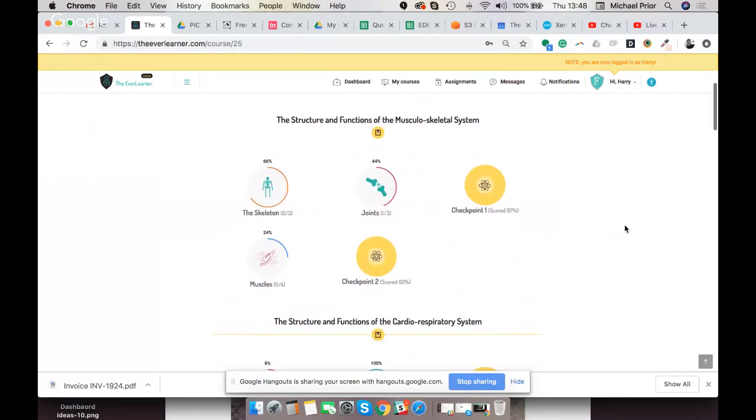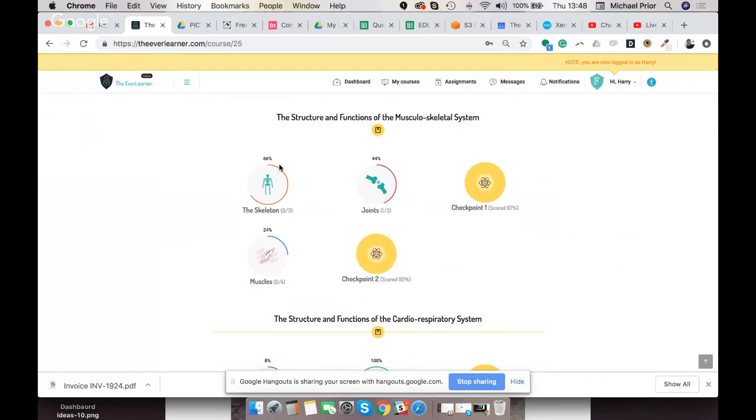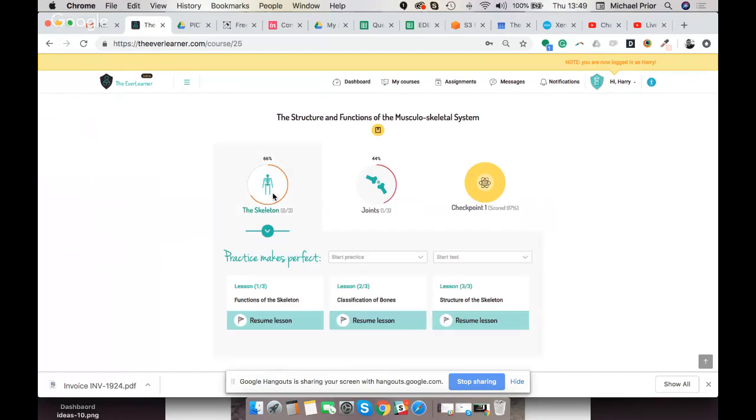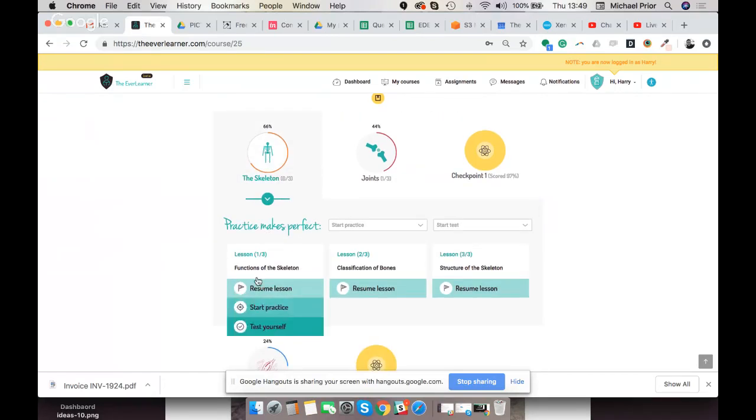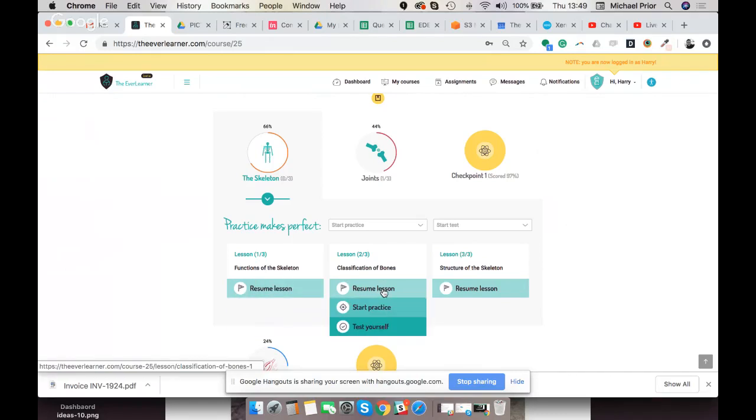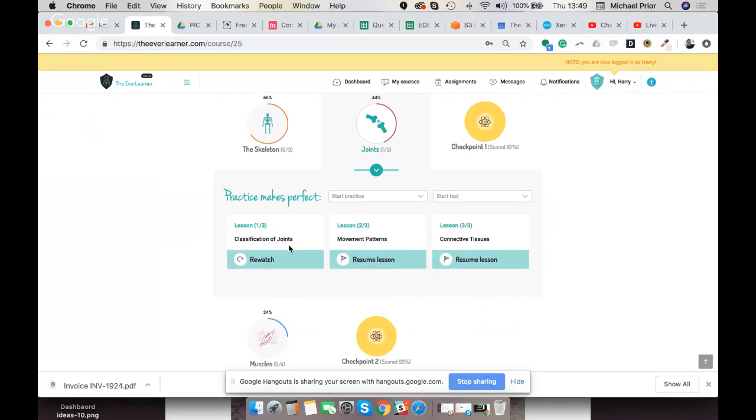Within the chapters, you have topics. So topic 1 is the skeleton. Topic 2 is joints. Topic 3 is muscles. And within the topic, you have your lessons: functions of the skeleton, classification of bones, structure of the skeleton. In joints, you have classification of joints, movement patterns, connective tissue, and so on.